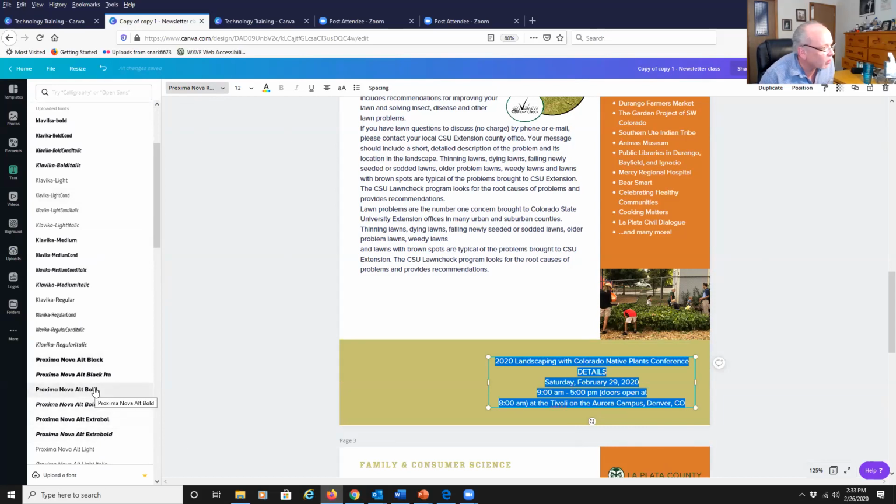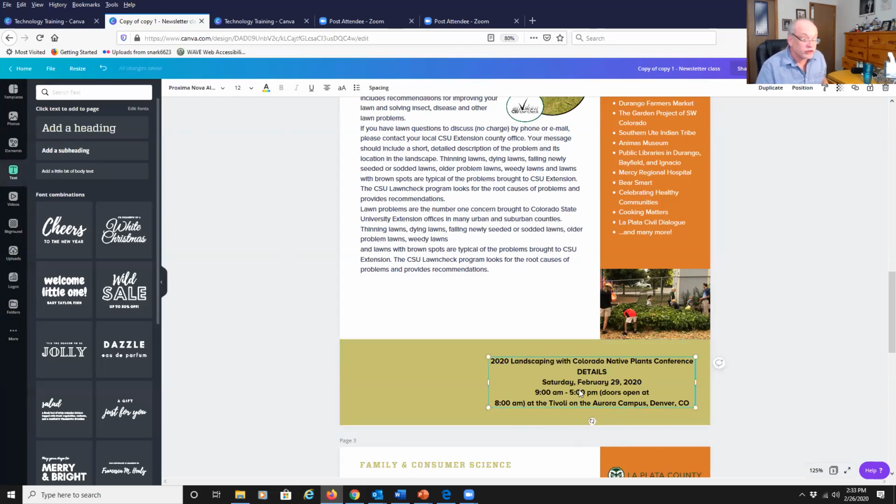So I can make these bold, or for that matter, italics, or bold italics for that matter, simply by clicking a different font. It's in the same font family. It's Proxima Nova, but you need to actually choose a different font to get that to work.